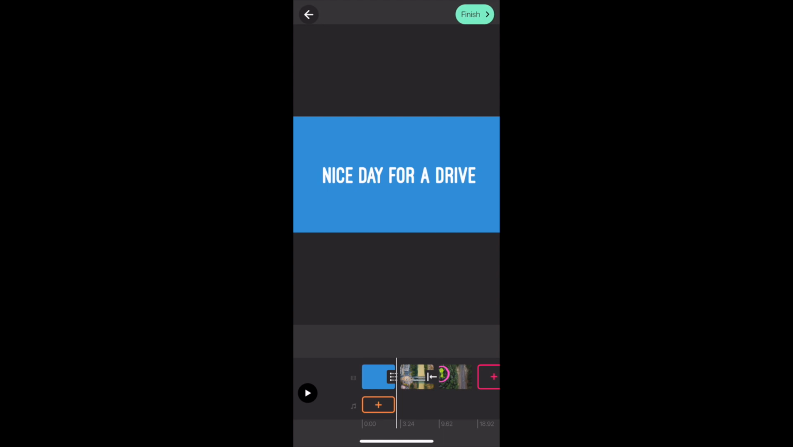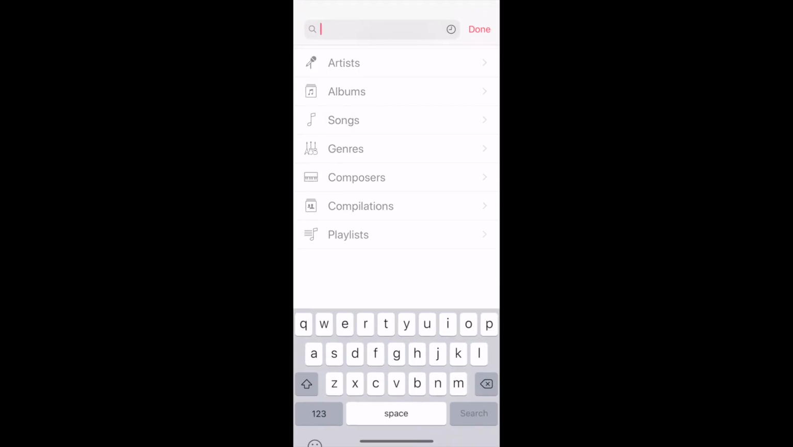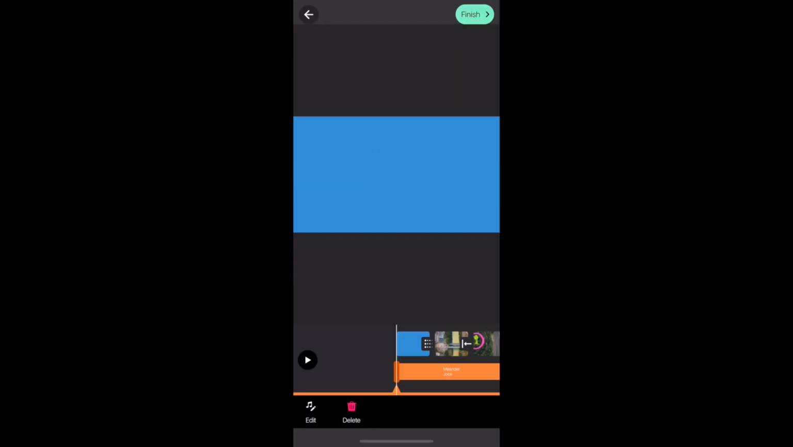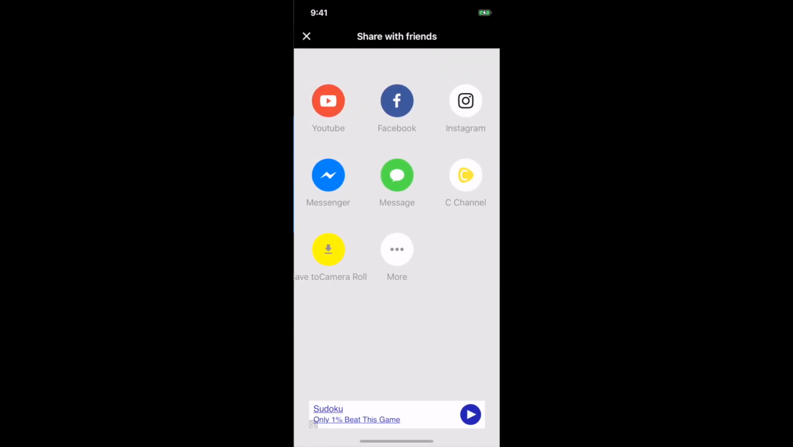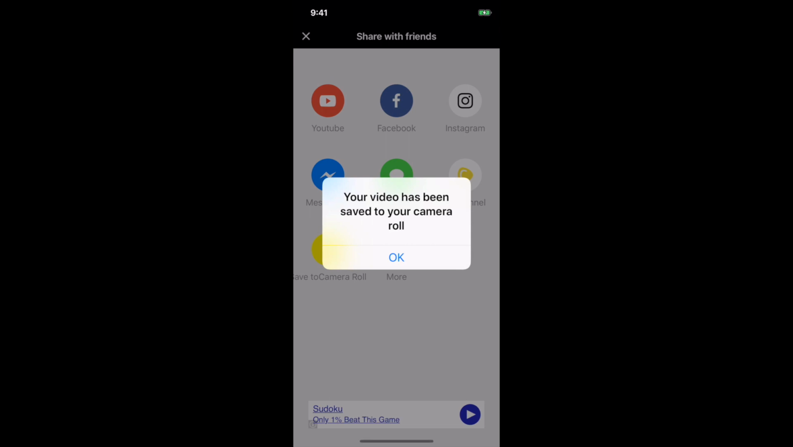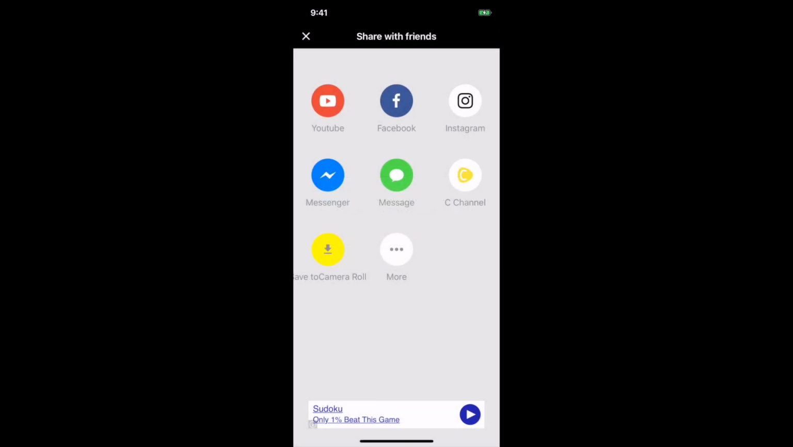If you want to add music, click the orange plus sign on the music track in the timeline. Now we're all done. Click the finish button at the top and choose save to camera roll, and we can see how the finished movie looks.